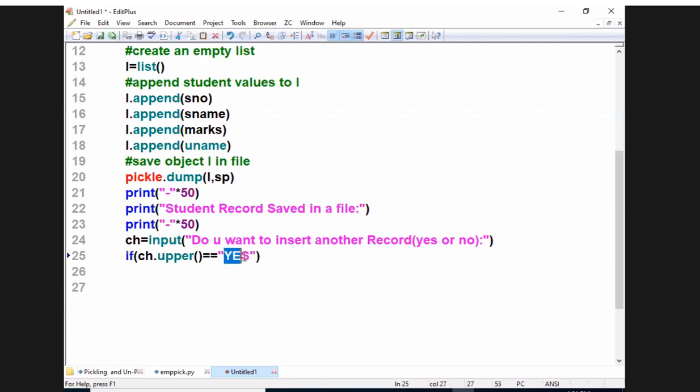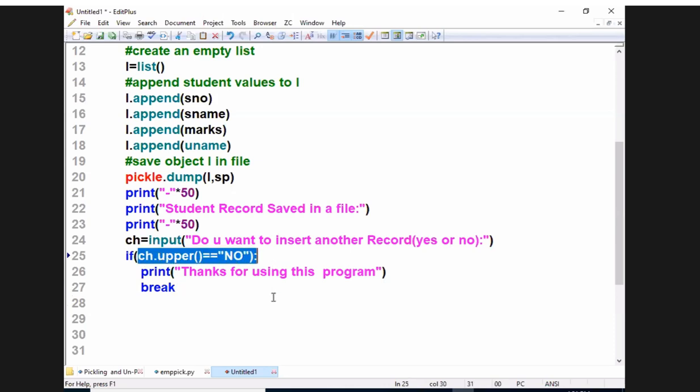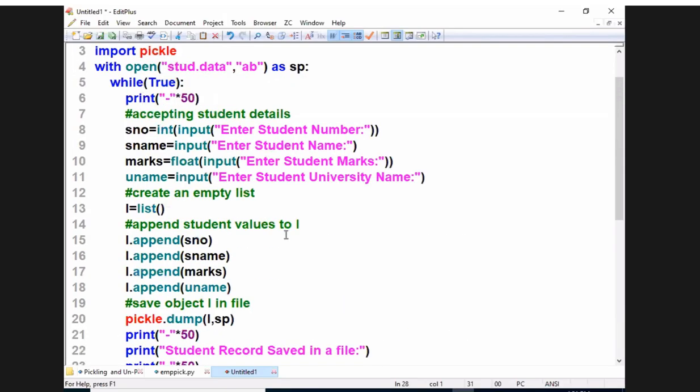Okay, if it is no, what will I say? I say break. If you say no, I print one simple sentence: thanks for using this program. Okay, nice, then I say break. If you enter anything other than this, that is, else, it is no, and that will definitely go back to the while loop.